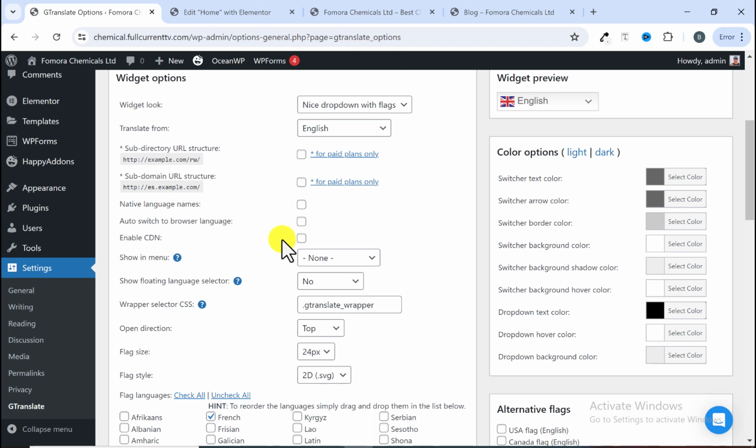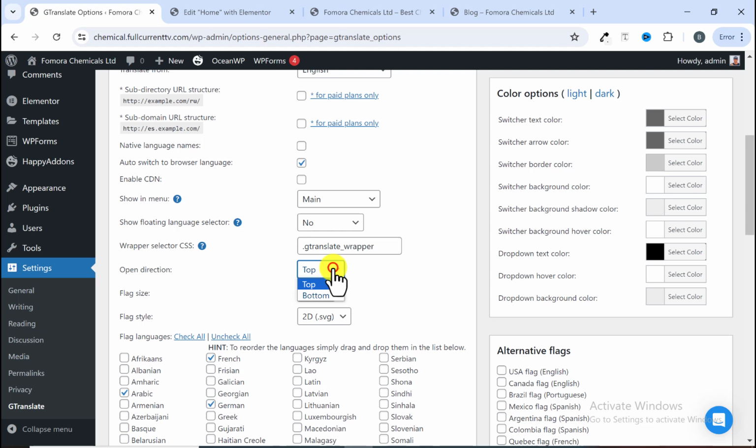I will scroll down and I will auto switch to browser language so that it can change to the person's browser language from wherever the person is accessing the website. So I'll choose this option. Then show in menu, I'll just come here and choose to display in my main menu. All right, so it displays in the main menu, and I'll come down, and for the open direction, I'll just leave it at the top, and this one, show floating language selector, I can just choose to show it at the top left. Yeah, something like this.